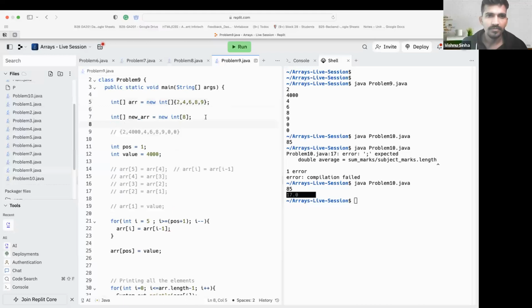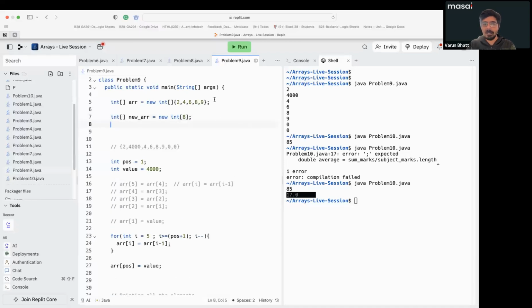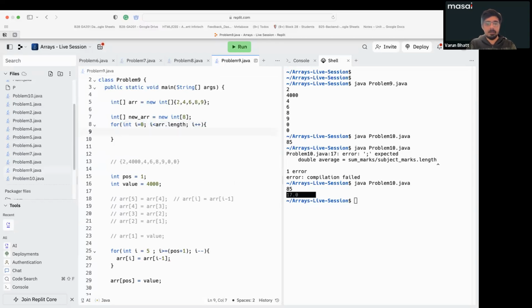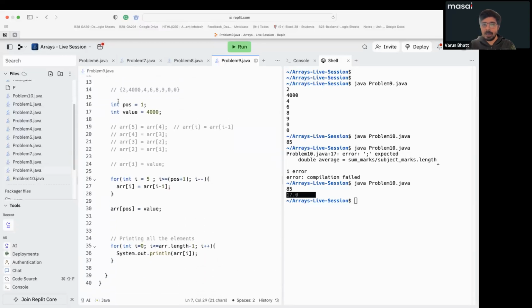Now after creating this new array, I write a loop here so that all the elements come into it. For int i equal to 0, i less than the old array's length, i plus plus, and in the new array I will insert all the array values here. Okay, all the values have come inside it. Now I can apply all these operations on the new array.